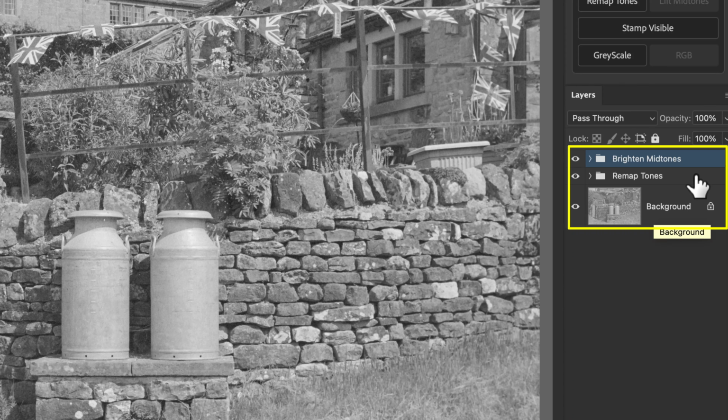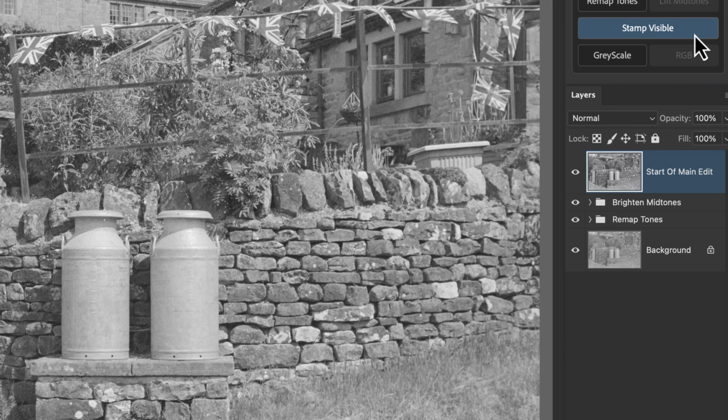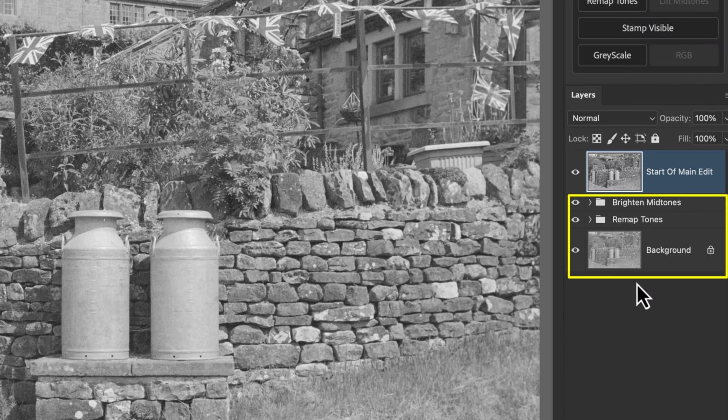Could we flatten the image? Yes, we could flatten the image, but the danger behind doing that is that we're going to lose all this information. So I like to work in a non-destructive way as far up the layer stack as I can. By introducing a stamp visible layer, and I'll show you what that does. Let's choose stamp visible. We can see that we've got a layer which comprises all these three layers.